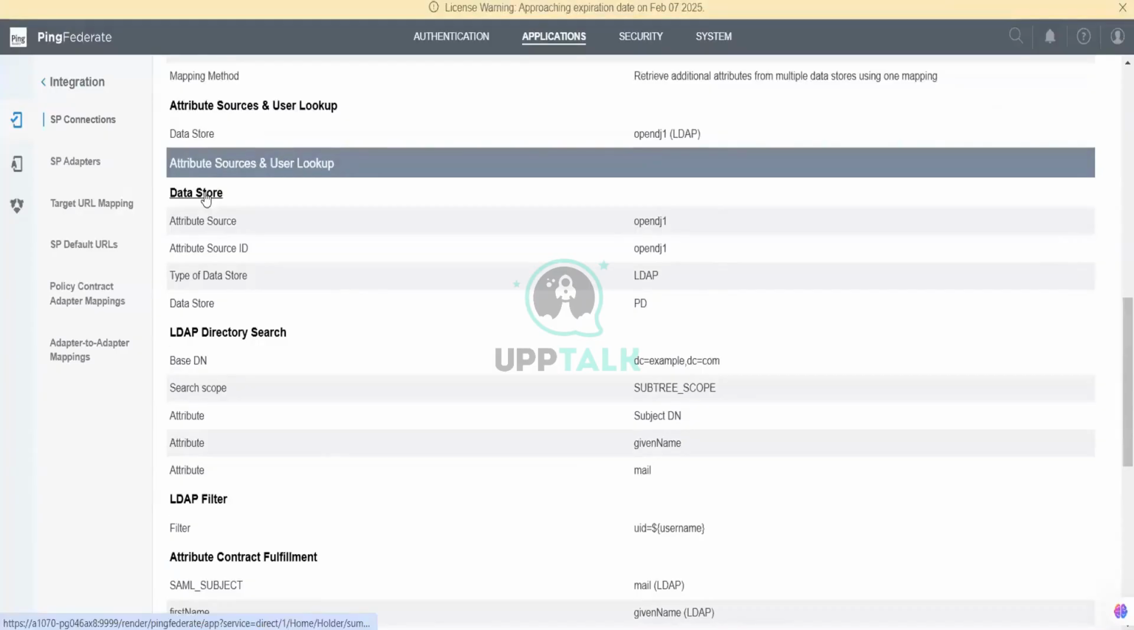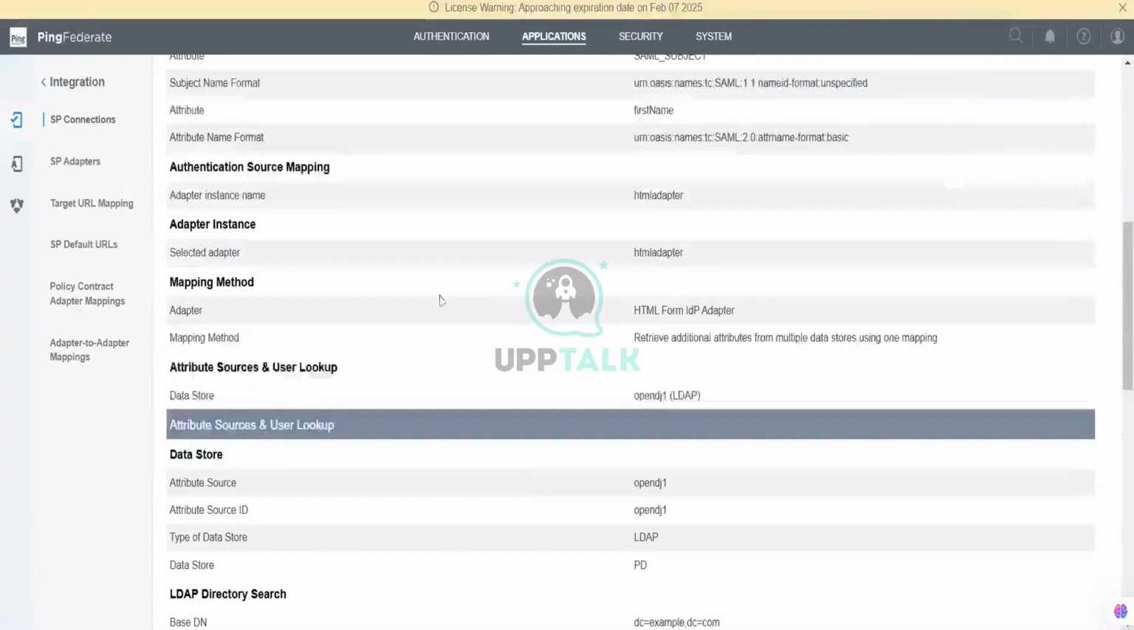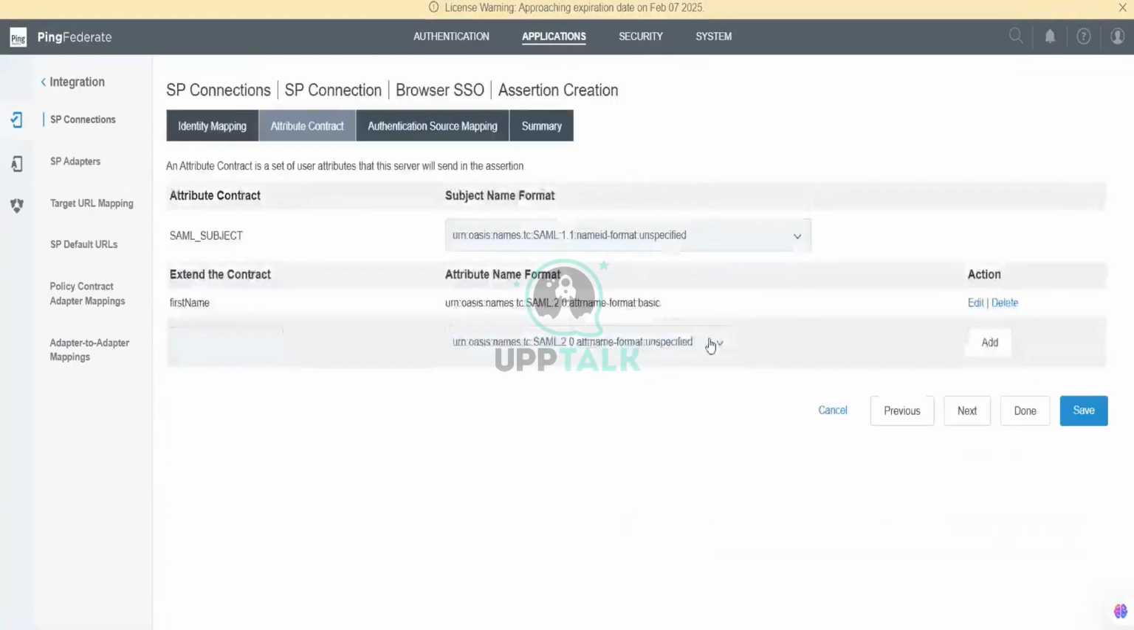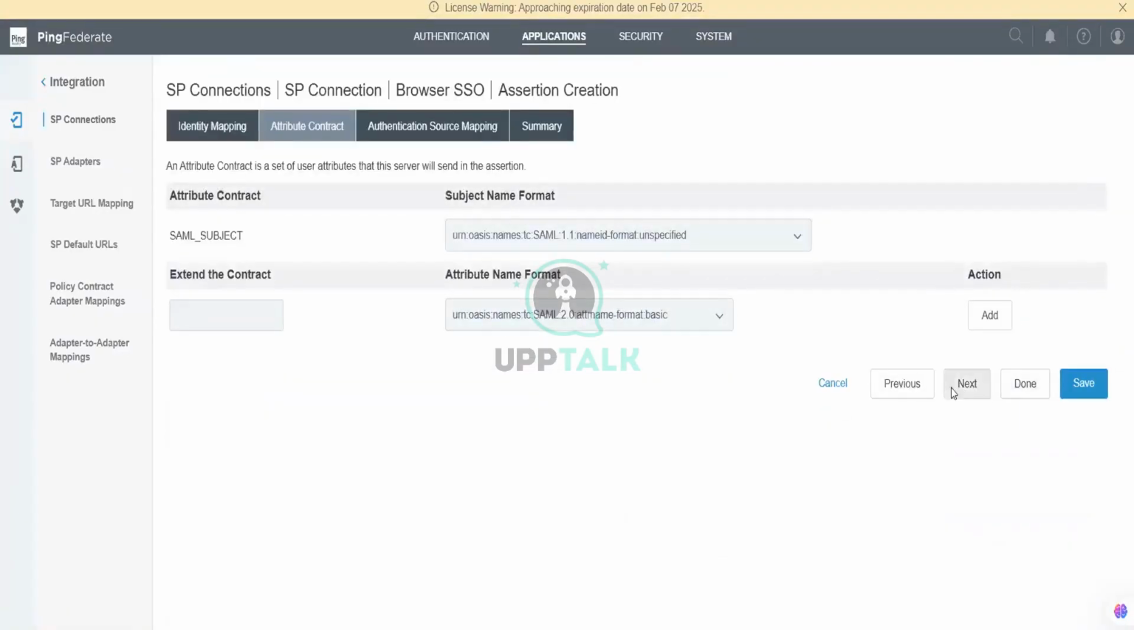You want me to click on here? No, scroll up first. Remove the first name. Scroll up in the attribute section. Scroll up. The first name. Remove the first name. We don't need that. Click on next. Authentication source.